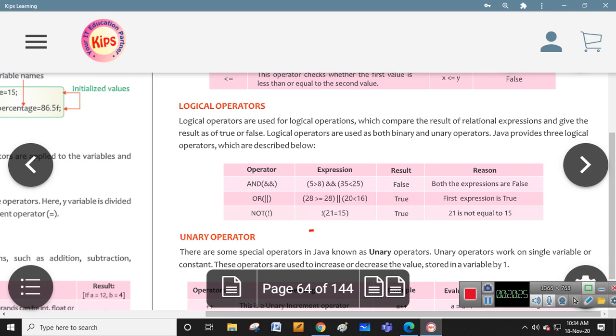So AND is denoted by the double ampersand symbol, OR is denoted by the double vertical bar. It is there above the enter button, the forward slash button, that is the OR symbol. Okay, so AND, OR, NOT. So what are these operators? What will they provide? So clearly understood.